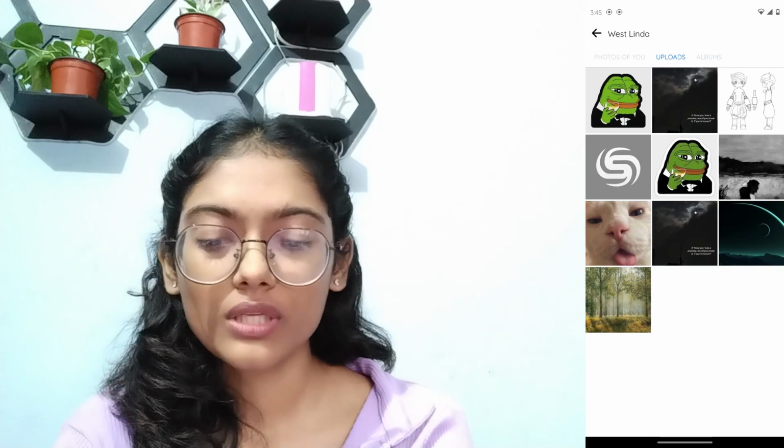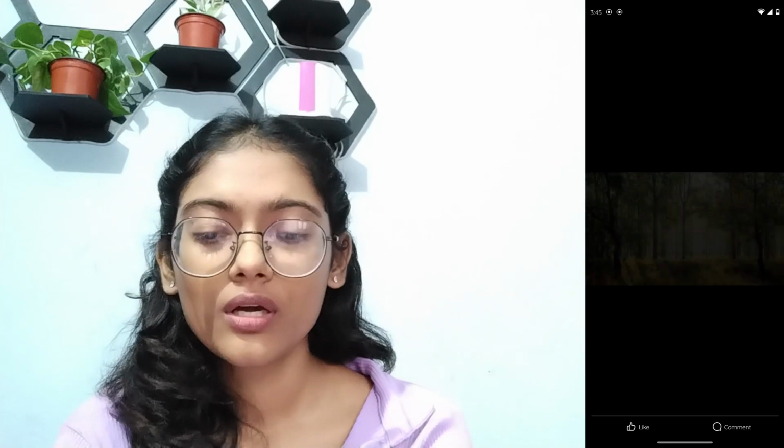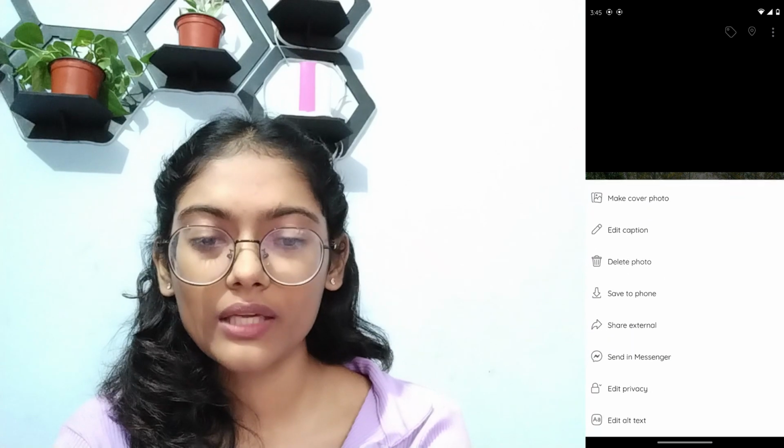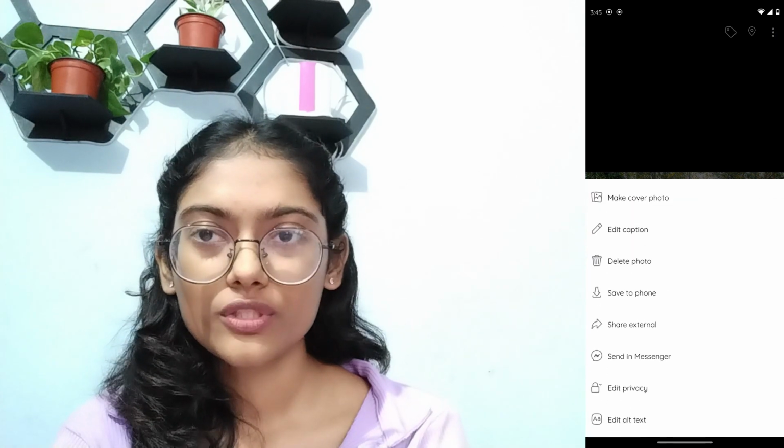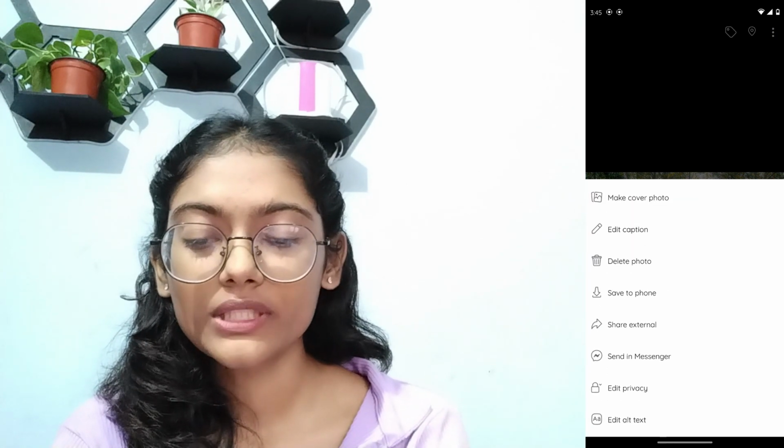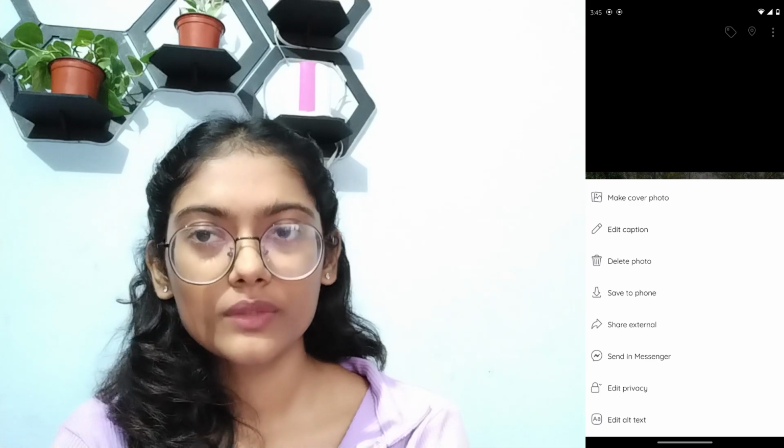You can choose any photos that you would like, and from here you can choose any one of your photos, and then go to the upper right corner, which has that three dots icon, and here you will have an option to delete photo. You can simply tap on Delete photo, and that will delete your photo.